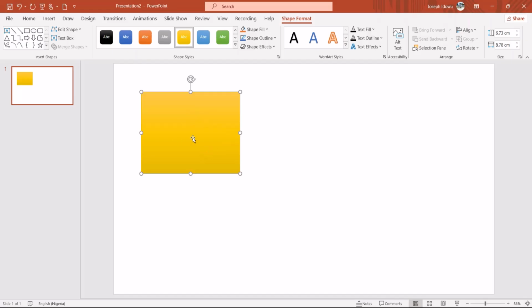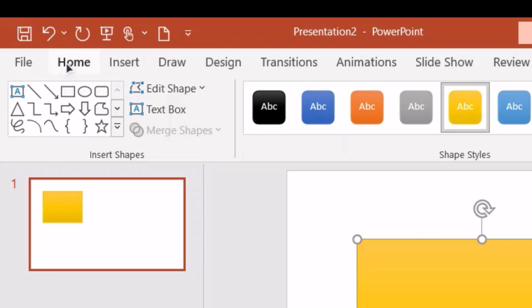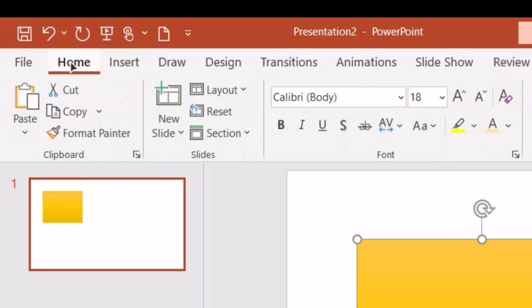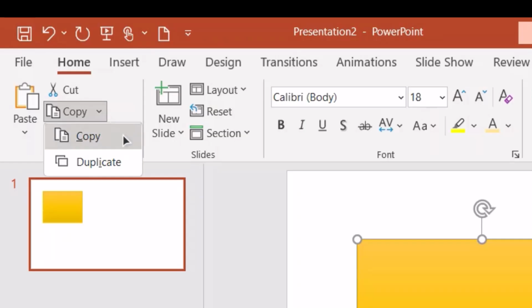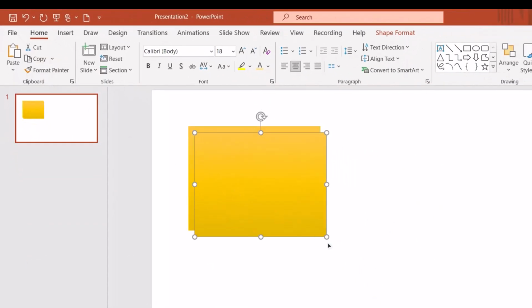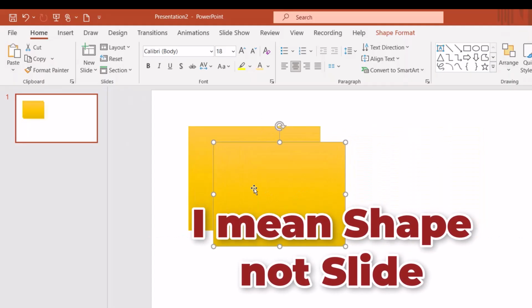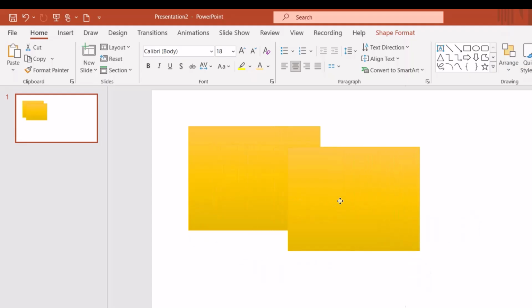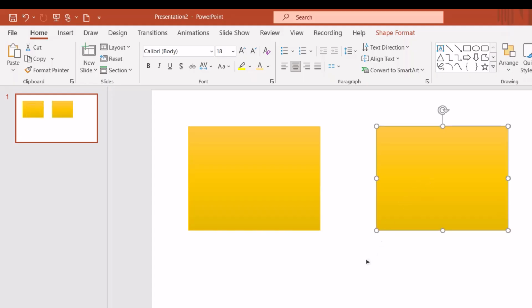To make another copy, simply go to your home tab, look at the arrow facing down beside copy, click on the arrow and you can see duplicate. If you click on duplicate, it will duplicate this. You can see now. If I need to move it away, just left click on it and drag it to another location. Great. So that's the first way to duplicate something.